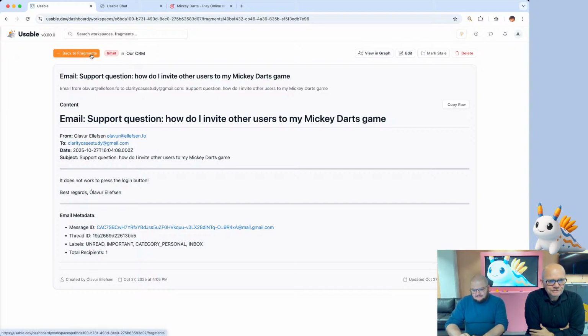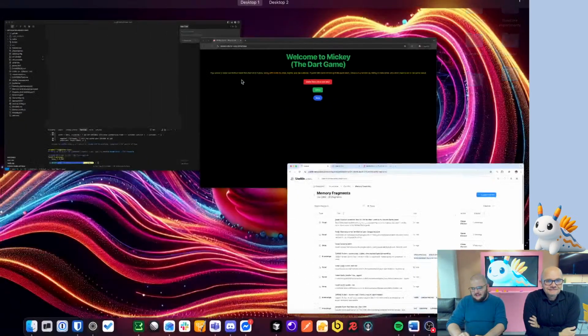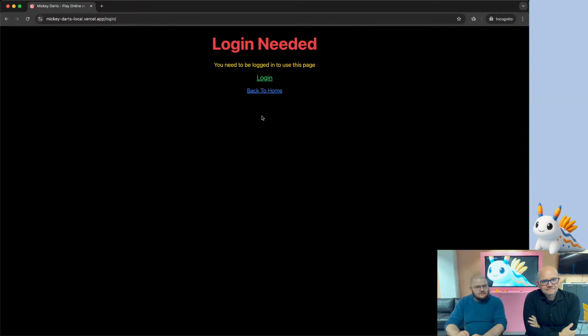Should we try it first, just to prove that it doesn't work? I have this incognito because all the sessions are missing. So let's just press the online button. All right, it says login needed. We press login, and it's just a blank screen. That's sad. Yeah, that was really annoying. Now no one can play darts.